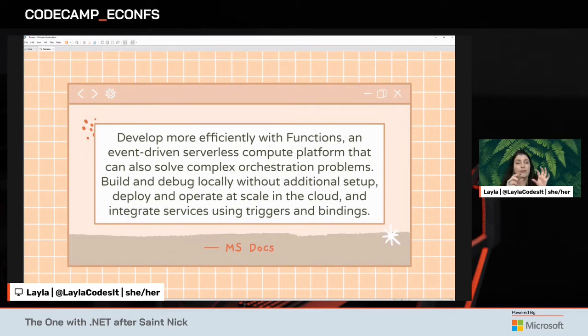Now there are a few quirks with it, which we'll go into, but it supports more than just .NET languages as well. You can have Node, Python, Java, PowerShell. There are other languages that you can make work on Azure Functions. You just have to sort of do the runtimes yourself. So they are super flexible and allow you to choose the right language or tool for the job.